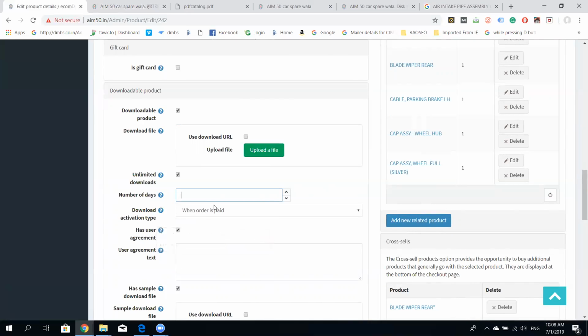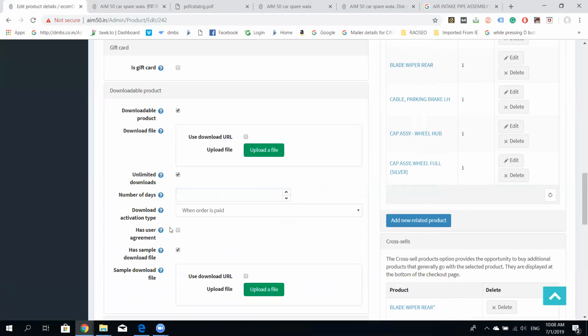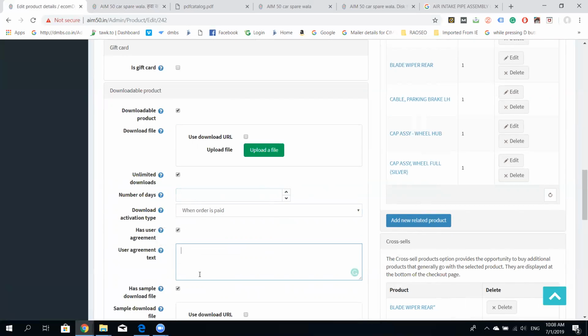Do you want this link to be activated for download after the order is paid, or will you be assigning it manually? You can decide that. And there's an option called user agreement. If you click on user agreement, another agreement text box will come in. You just input all the content which is required, for the users to select this particular agreement before they buy this downloadable product.